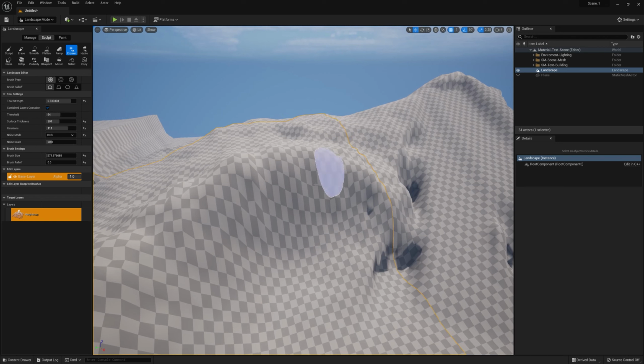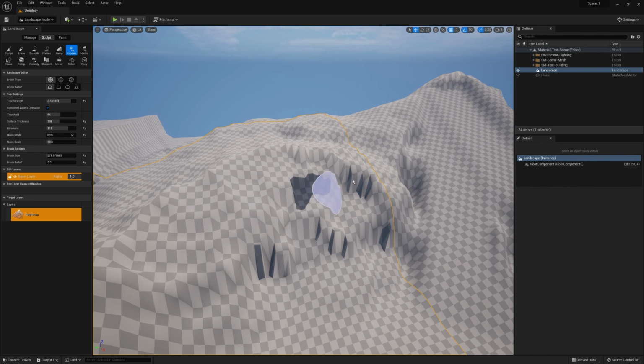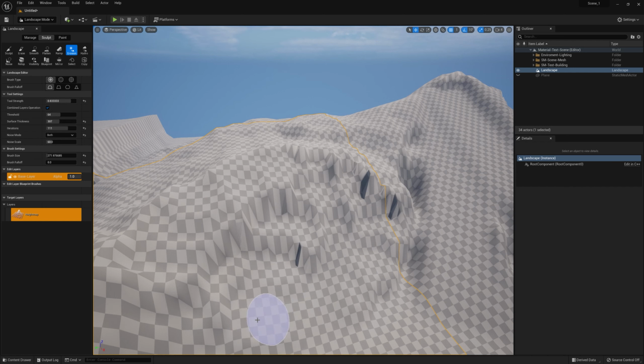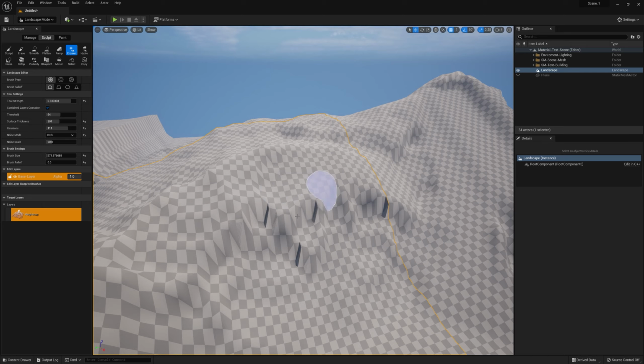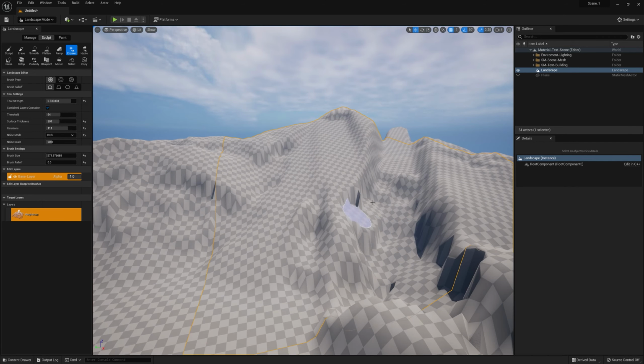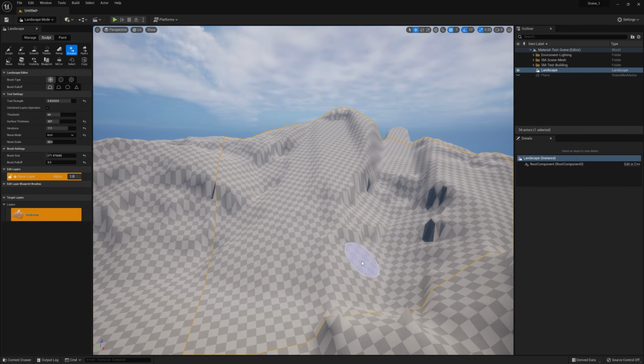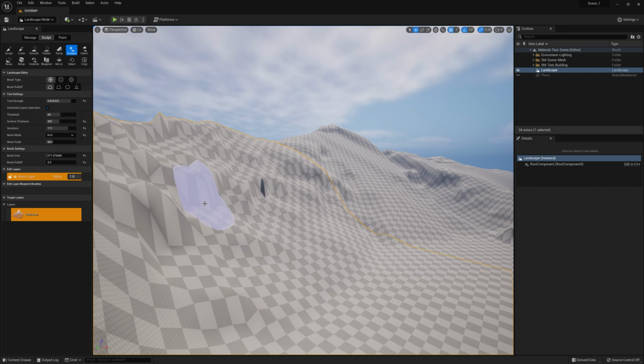Then you have erosion. The erosion tool is pretty self-explanatory. It just tries to predict erosion on your landscape based off real world natural elements and all that jazzy stuff. And you can just have a mess about with this tool. It's quite good at times. Sometimes it's just completely useless. It's a good job I don't work for Epic, isn't it? So that's the erosion tool.